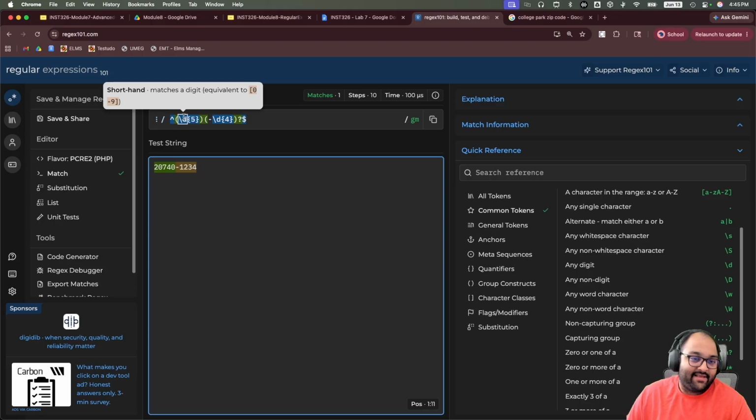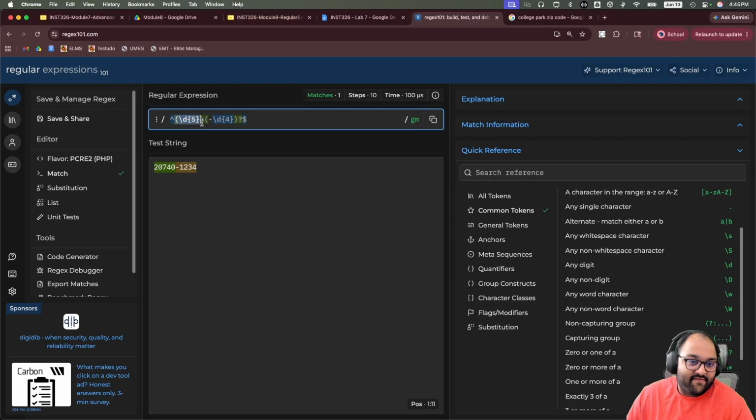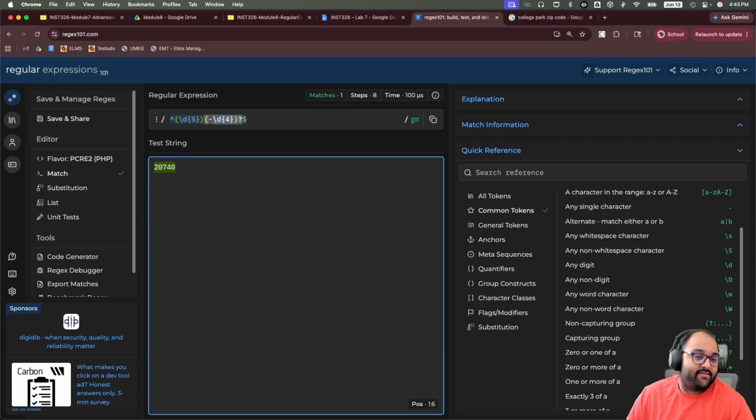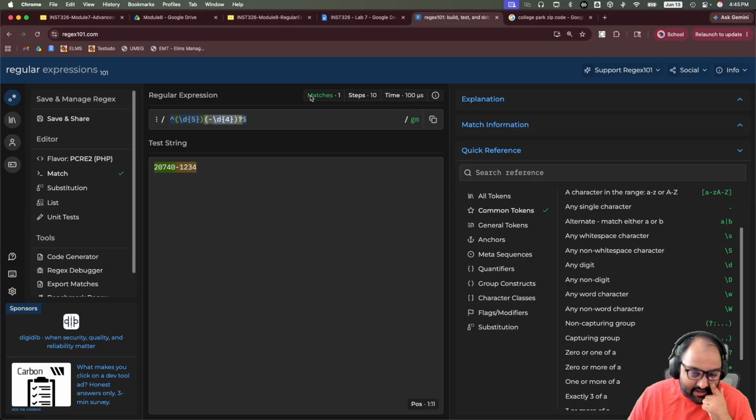So now what this is basically saying is the first 5 characters, right? And then optionally you can have a hyphen. So let's say I remove this. This still works, right? And this works too, right? And you can see that by the highlighter, right? So you have a match, right?